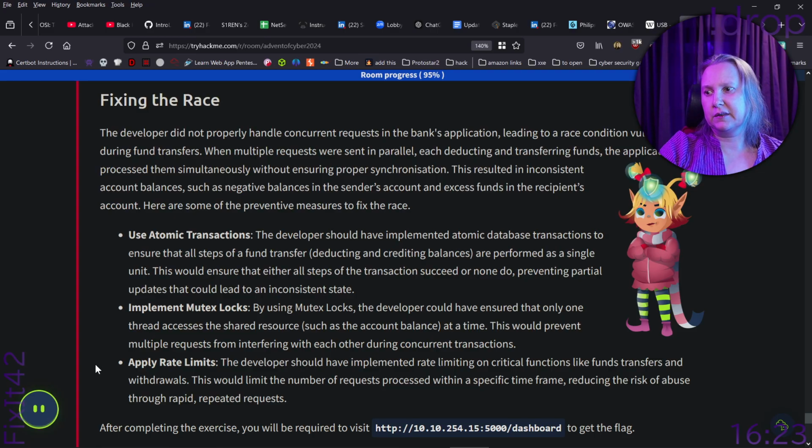Apply rate limits. The developer could have implemented rate limiting on critical functions like fund transfers and withdrawals. This would limit the number of requests processed within a specific time frame, reducing the risk of abuse through repeated requests.